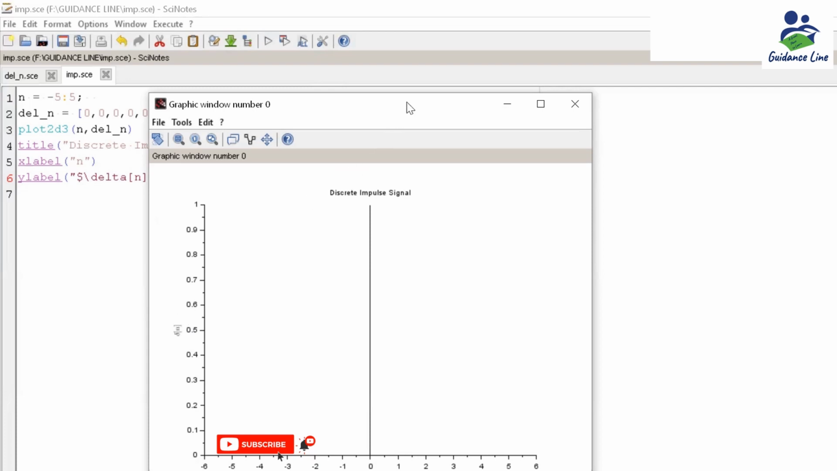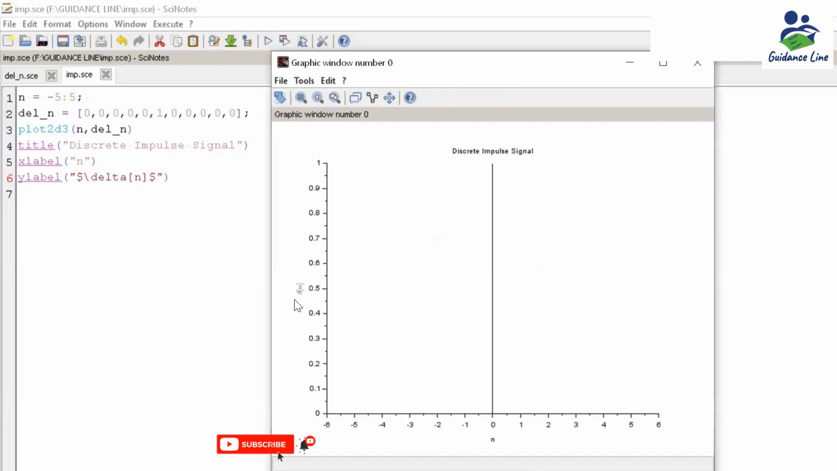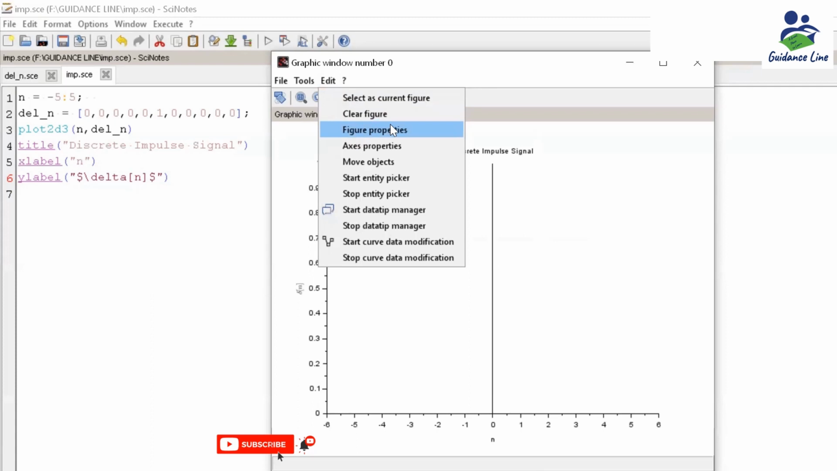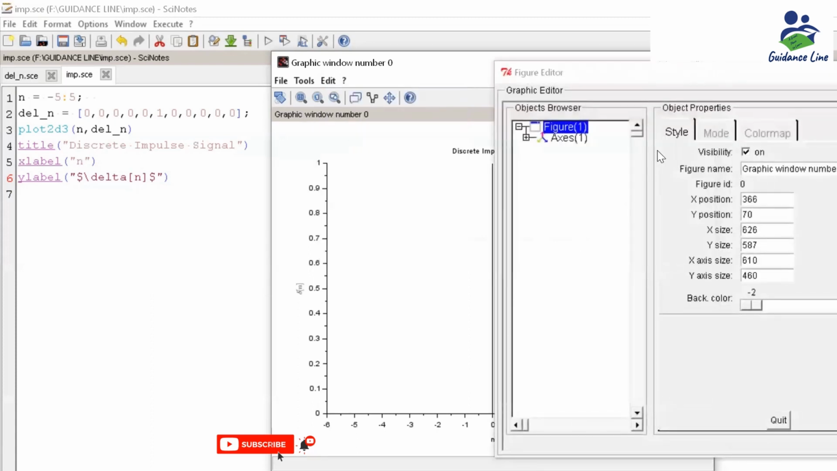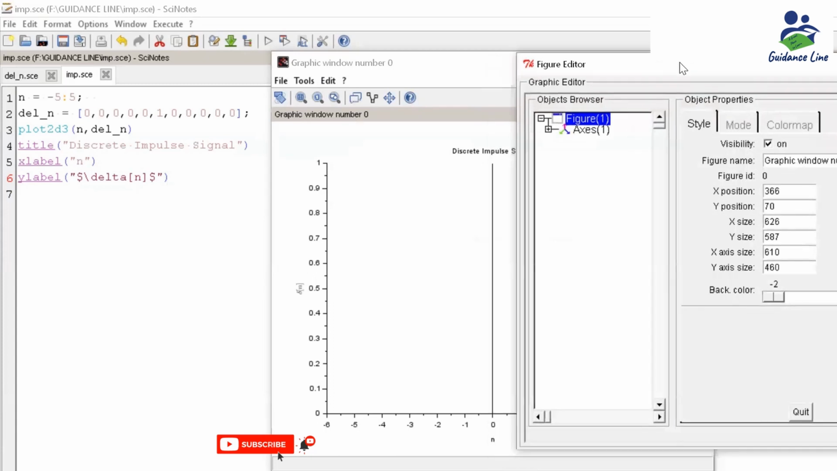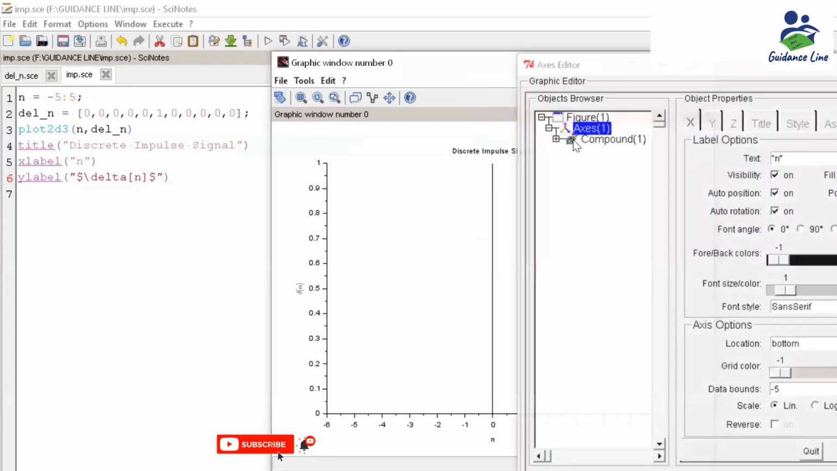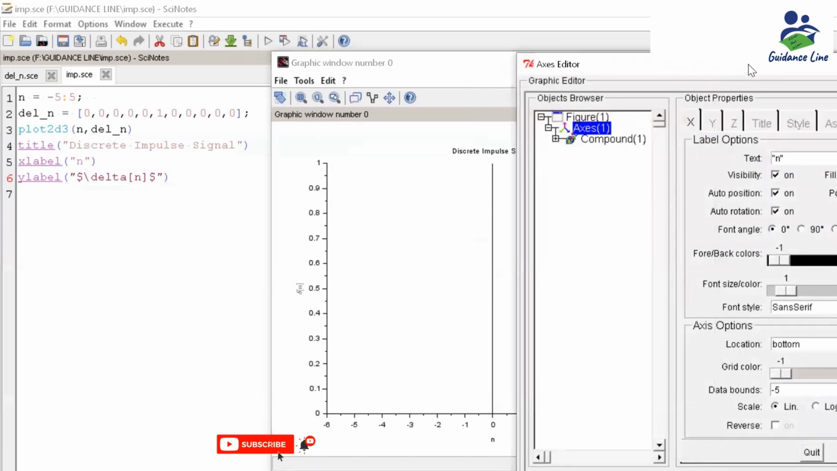Again it is slightly difficult for us to read what is written in the x label, y label and title. So for modification I can use the graphic or figure properties present here in Scilab. In the edit button, if I click on it, we have figure properties. I just click on that, and a figure editor opens. Now you can see we have an axis, and in that axis if I click, we have object properties.